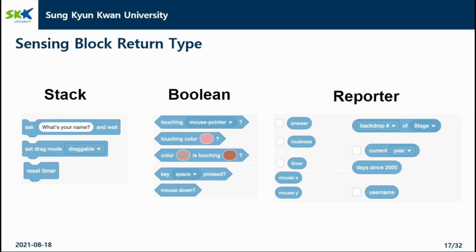We can classify sensing blocks by return type. First, stack sensing blocks are the most used blocks and can connect with other blocks. Also, there are Boolean blocks which return true or false, and reporter blocks which return a value.